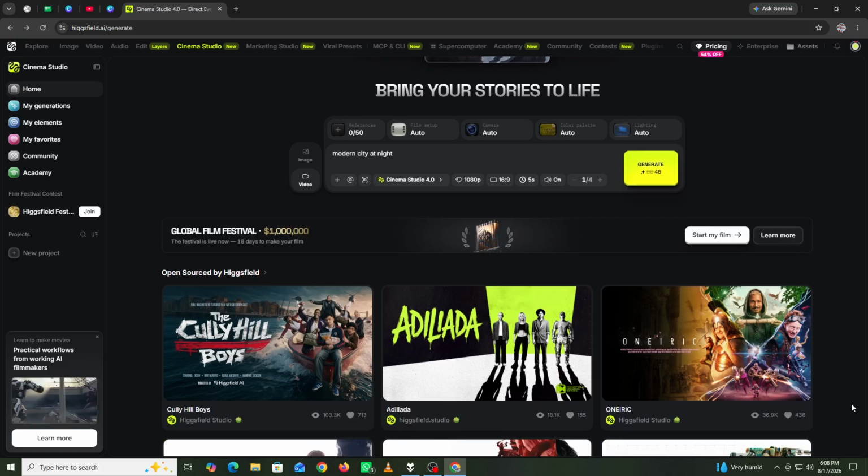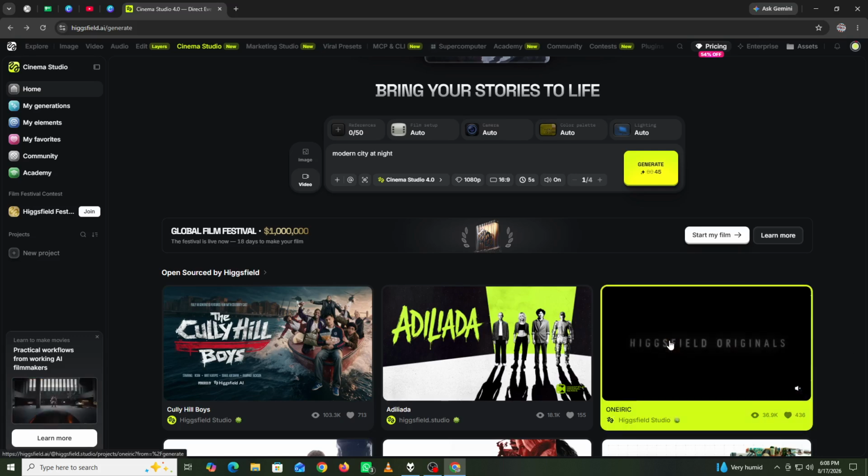For Instagram Reels, choose a vertical portrait format when the current Higgsfield AI interface provides an appropriate aspect ratio. Create multiple short scenes and keep the visual style consistent throughout the video. After generating the clips, combine them in your preferred video editor. You can add voiceover, background music, sound effects, captions, transitions, and other elements to make the reel more engaging.